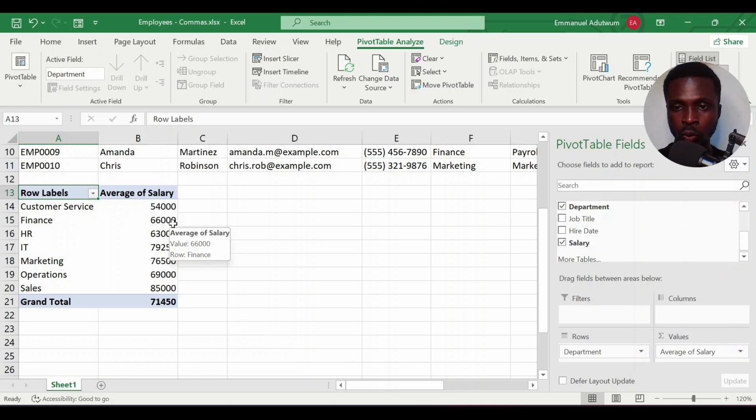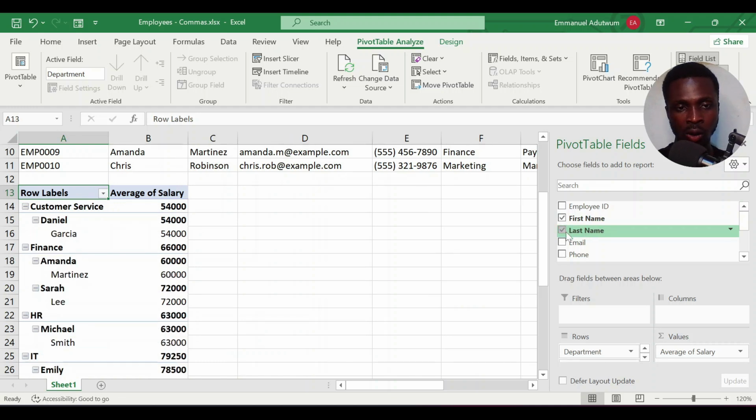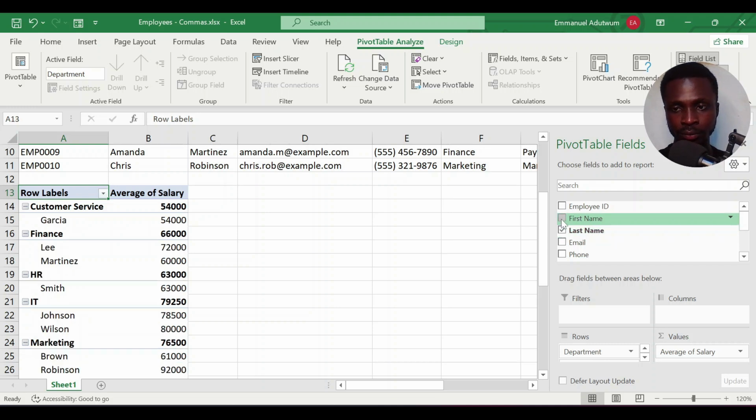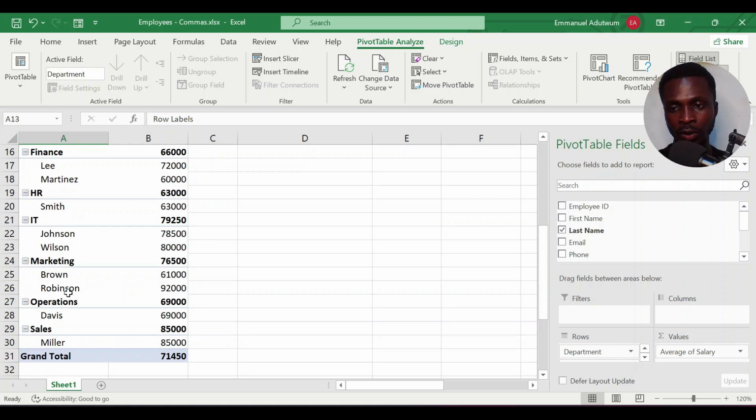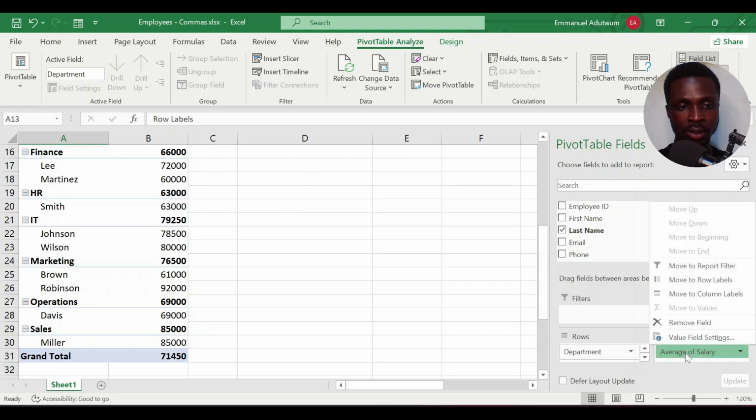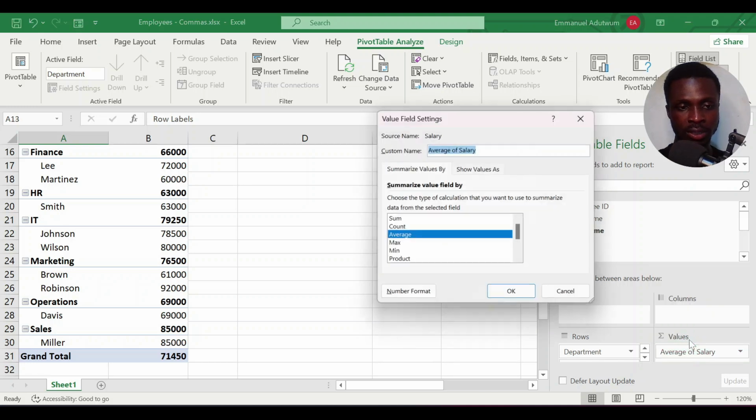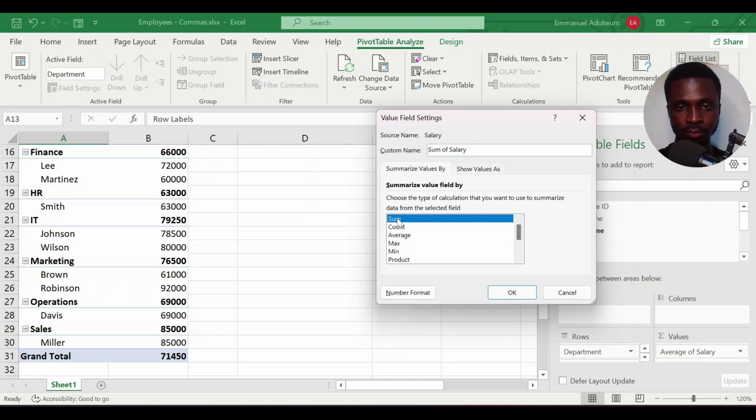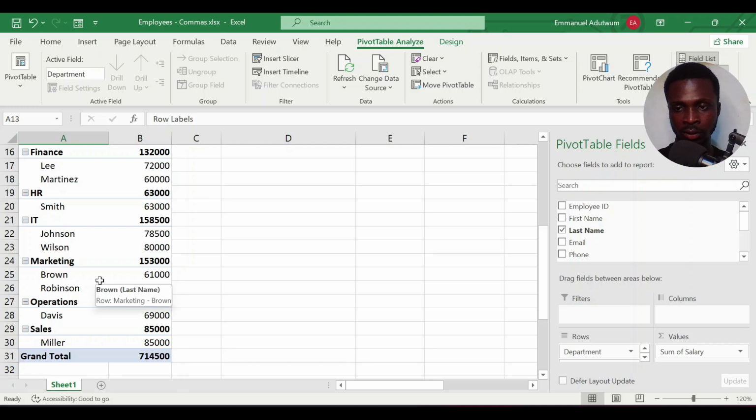Another thing is that if I want to know the members of each department, I'll just make sure I select the first name and the last name. Or I can decide to use only the first name or only the last name. So here I prefer to use the last name. So in each department, I have the last name of each employee and then the average salary they receive. Now, if I want to know the total salary they receive, I'll make sure I go to the values again. Then we'll click on value field settings, and then I'll select sum. Click on OK. Now each employee's salary is displayed.